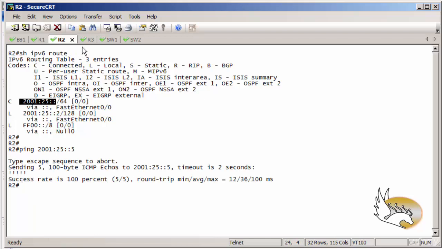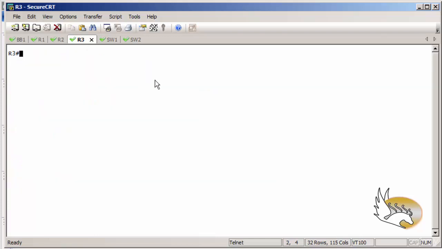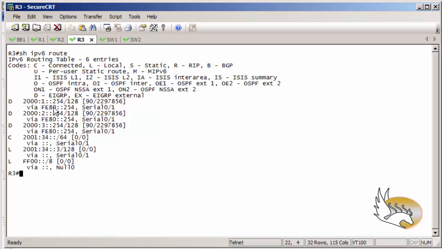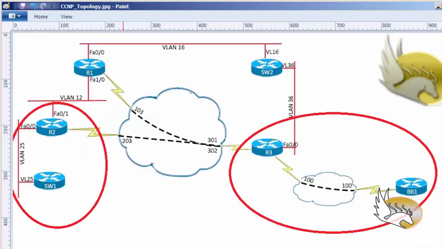In the other part, I have router 3 and backbone 1. If I check my show ipv6 route, you can see that I have some loopback interfaces from backbone 1 advertised into my routing table. Now I need to create the connectivity between router 2 and router 3 using a tunnel.